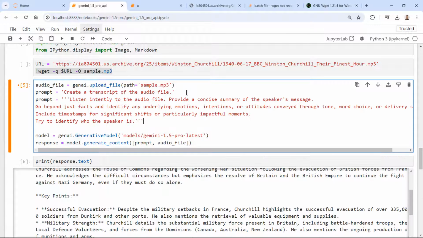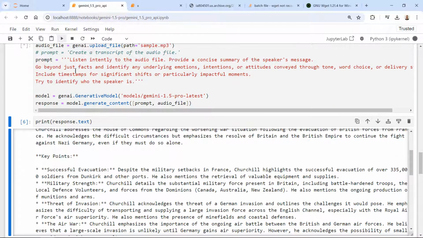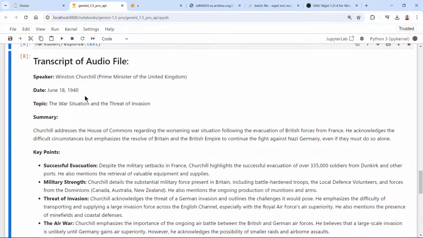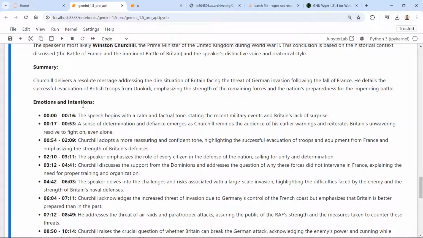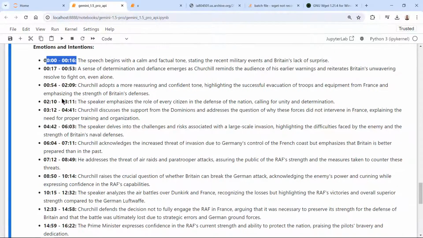Let's try a more complex prompt. Listen intently to the audio file. Provide a concise summary of the speaker's message. Go beyond just facts and identify the underlying emotions, intentions, or attitude conveyed through tone, word choice, or delivery style. Include timestamps for significant shifts or particularly impactful moments. I'm running it. Very well. These are the emotions and the intentions with timestamps.